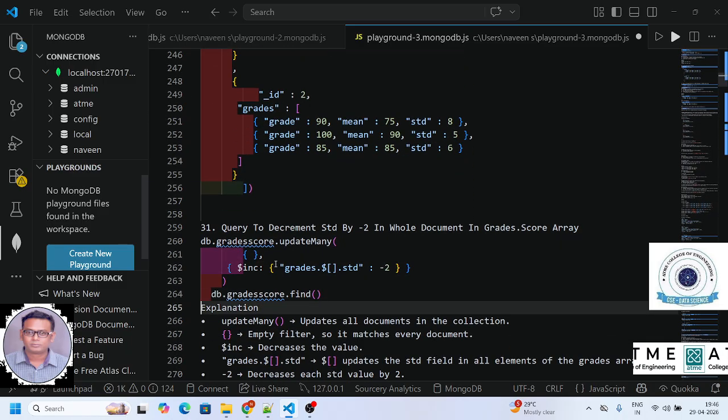Coming to here, write a query so that we have to decrement std, that is this one std, by -2 in the whole documents in the grades score array. That is, the name of the array is grades. So this is the document name, update. Since you want to decrement standard by -2 in all documents, you have to make use of updateMany. So here, empty curly braces means you are updating multiple records.